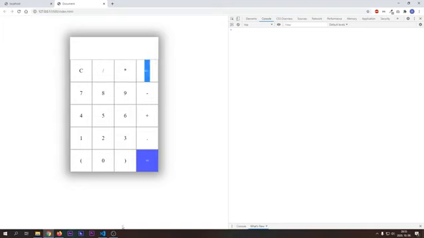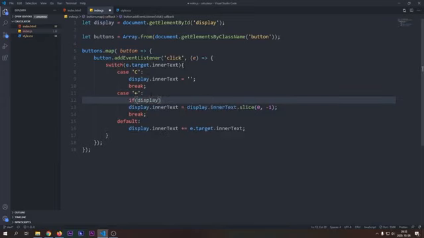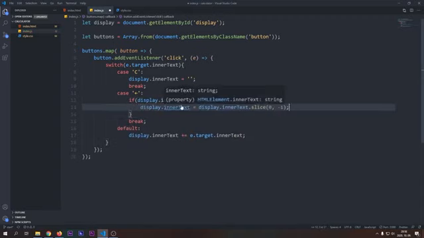One improvement that we can do here is to only remove the last character if we have something in our display. It wouldn't cause any errors, but we want to avoid unnecessary function calls.